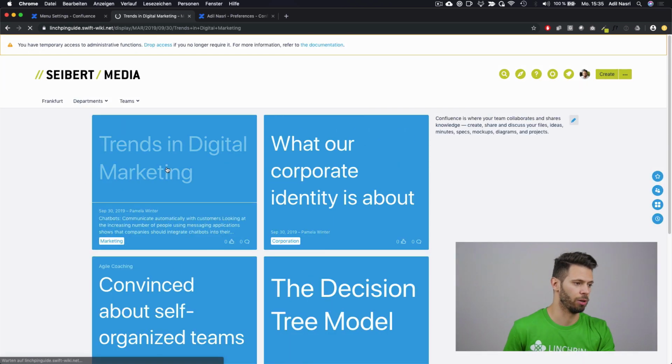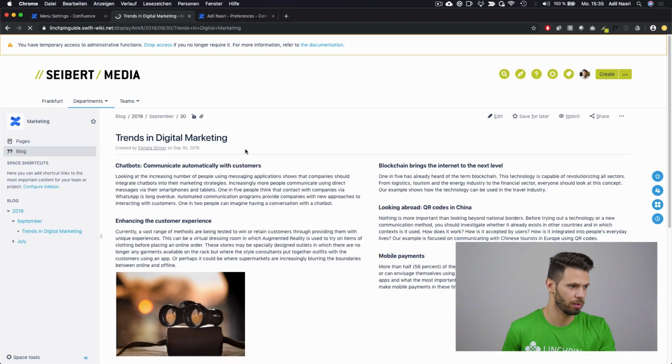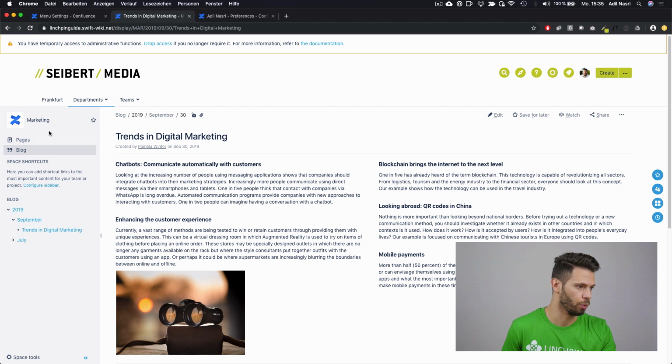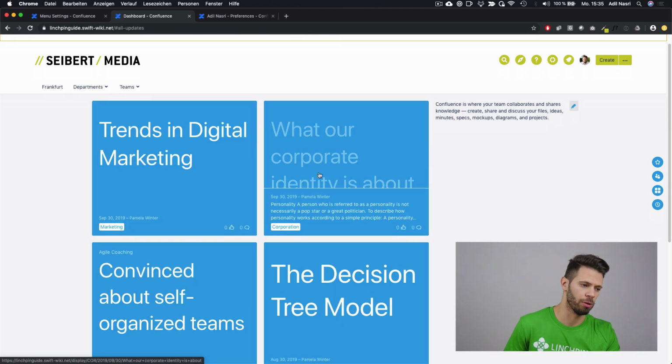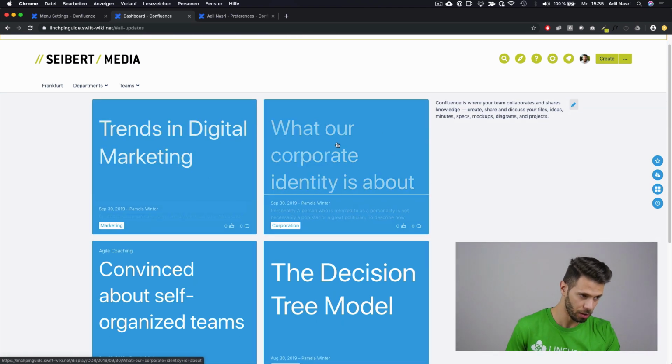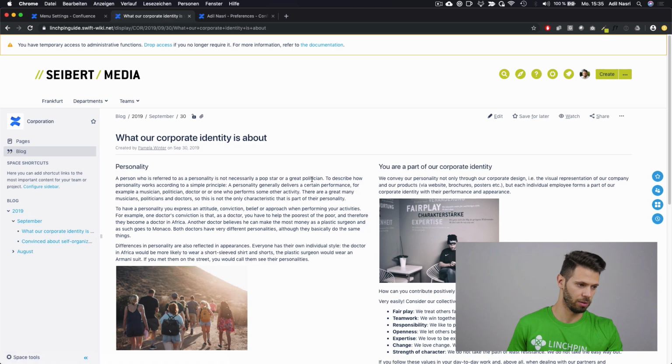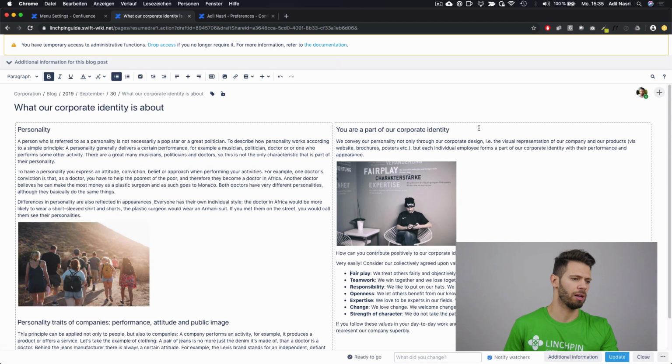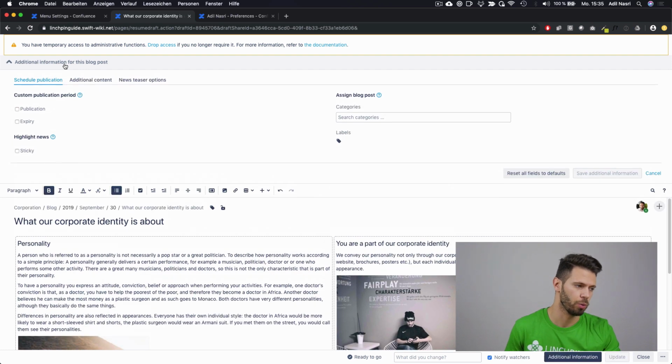So if I click on one blog post, you will see it's a normal Confluence editor, and you can see that we are within the blog post section of the space. And obviously all blog posts here are the same. So I can just open this blog post, click on edit, and you will see that I have again my Confluence editor, with the exception that I get to see a new panel just above the editor, which you can use for the news management.